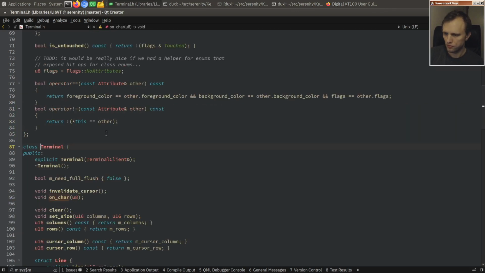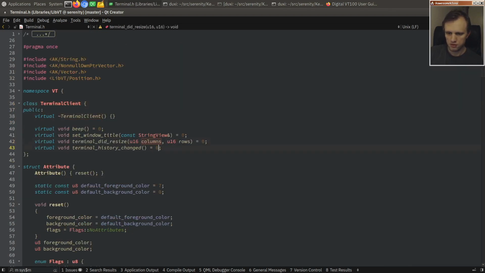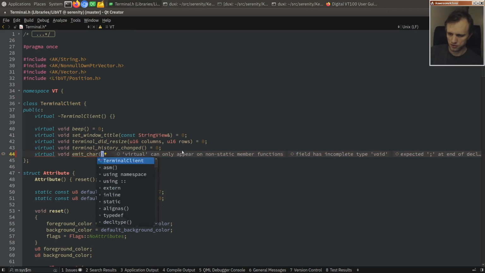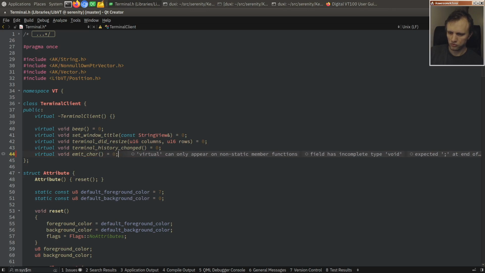And then we'll have to put this in terminal client. Emit. I guess we can do emit string here, or well, we can do emit char also. This will do like that. All right.